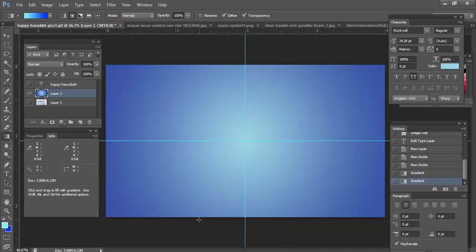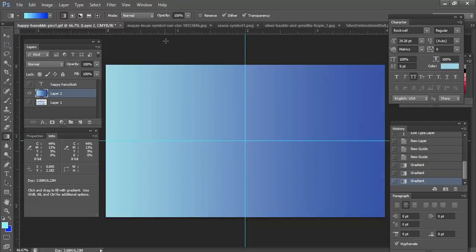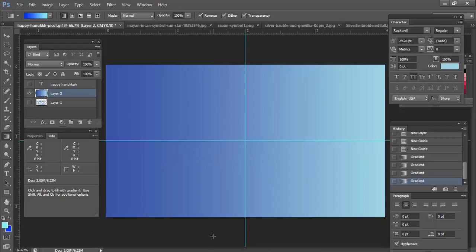Okay, that's a radial gradient, and I like that because it kind of looks like a sun. If you wanted to do a linear gradient, you select the tool up on top and then just click and drag horizontally. Okay, and if you wanted to do it reversed, right now it's light to dark, left to right, you would just click reverse and do it that way.